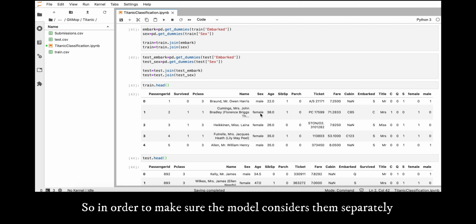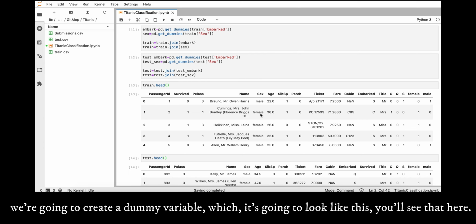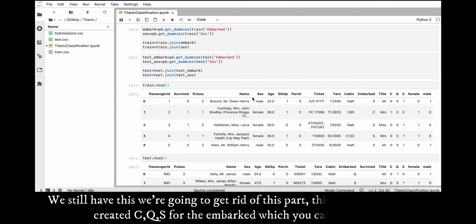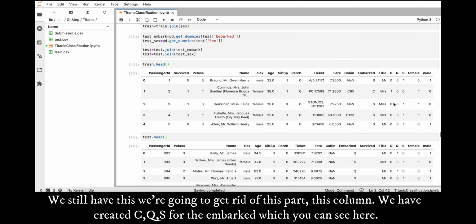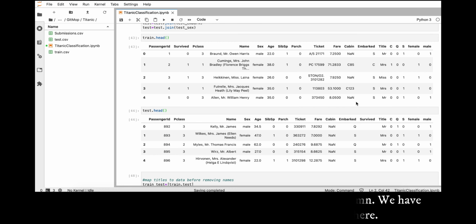So to make sure the model considers them separately, we're going to create the dummy variables, which are going to look like this. You will see that here we still have this. We're going to get rid of this column. We now created female, male, and C, Q, S for the embarked, which you can see here.